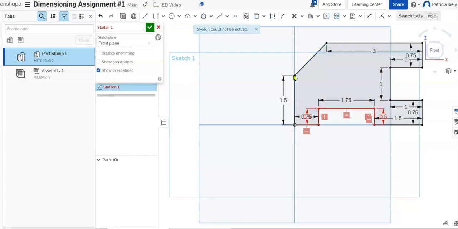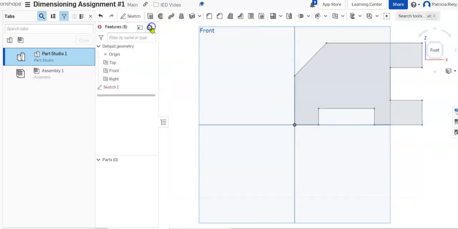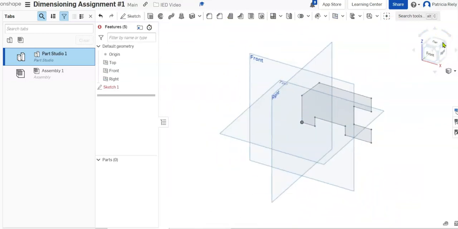I'm going to escape away from my tool. I have my piece. I'm just looking at it to make sure that I don't see anything unusual. I don't have any goofy numbers, so I think I'm okay. So tell it that you're done with your sketch. And now I'm going to turn it slightly so I can watch the extrusion.